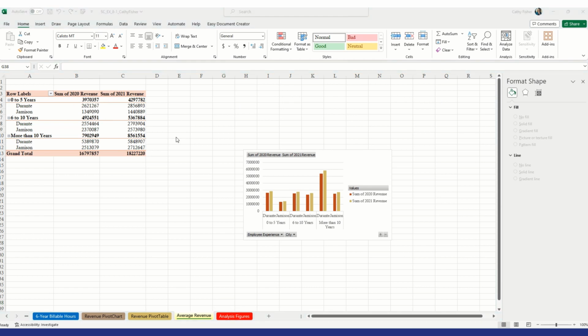So we want to create a calculated field for this pivot report. We would like to review the average revenue by city and experience for 2020 and 2021, but it's not part of our data set, so we need to do a calculated field. And of course, Excel is really good for calculated fields.